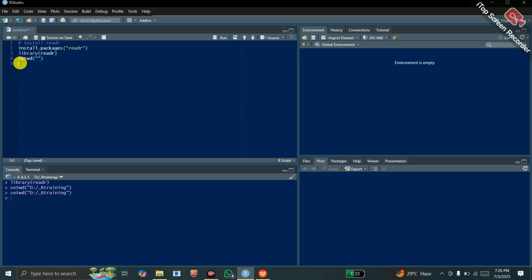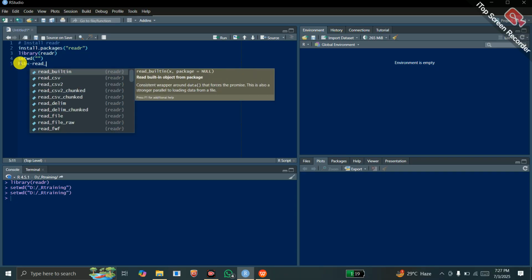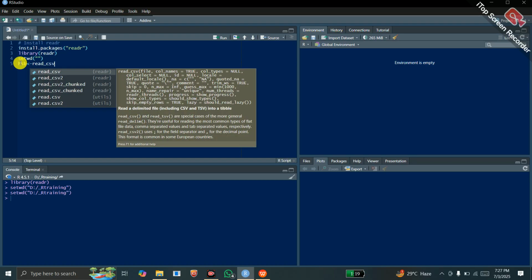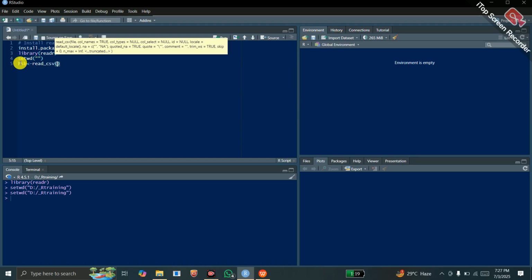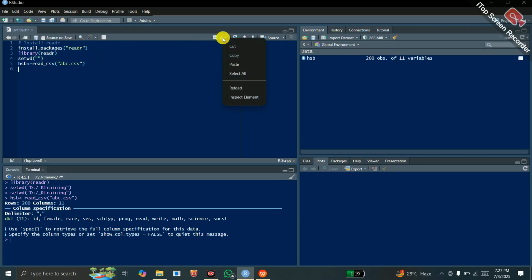After this I'll ask R to read my file from CSV format, and I'm going to give it a name, HSB, and after that read_csv, and within parentheses and inverted commas the file name is ABC, which is in CSV format. If I run this command, it will load HSB.